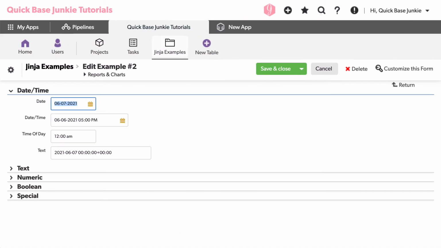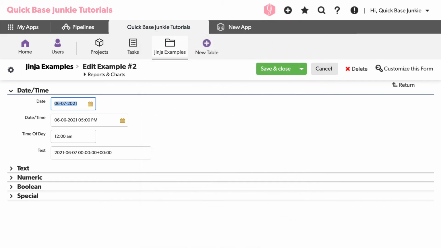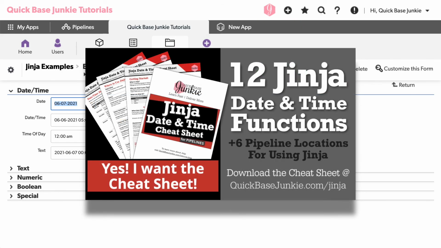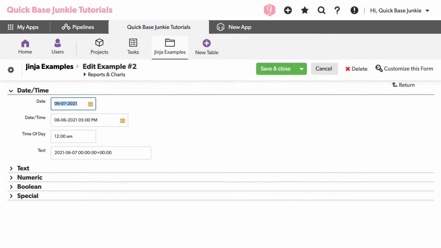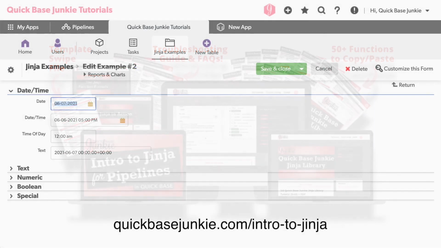There are so many ways that you can use the date and time in your pipelines. In fact, there are 6 different areas in your pipelines that you can use Jinja templates such as these. For more information on how to adjust and modify dates and times, download the free Jinja Date and Time Cheat Sheet. And if you want more in-depth training on Jinja for Pipelines, extending way beyond dates and times, check out the Intro to Jinja course.